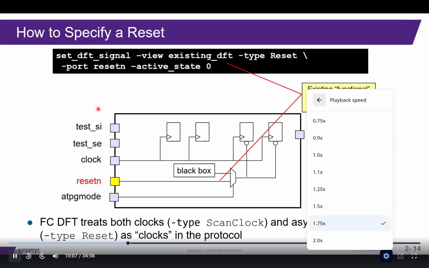The next signal we want to define are asynchronous resets. Again, we'll be using the -view existing DFT because typically the reset signals are already connected for functional purposes. So you would use the command setDFT signal -view existing DFT -type reset. Here, my example port name is reset n, and the active state is 0 because all these signals driving the registers have the active state 0. Fusion Compiler DFT treats both clocks and asynchronous resets as clocks in the test protocol. This is because the DFT-DRC engine treats any signal that changes the state of a register as classified as clocks.